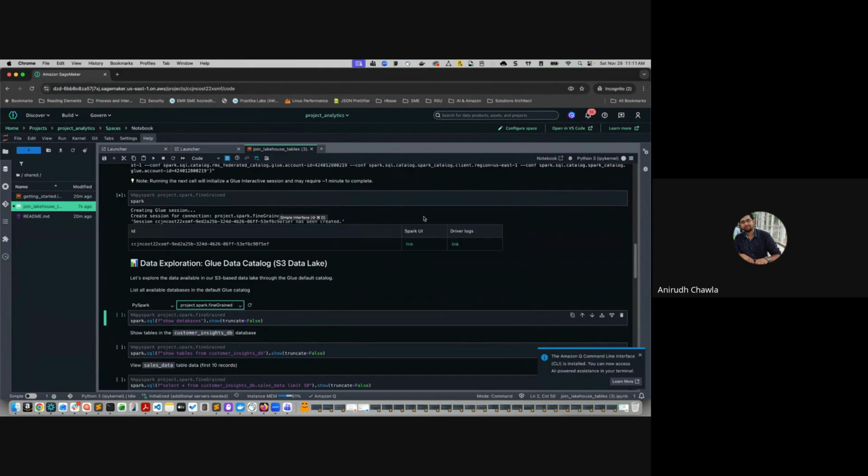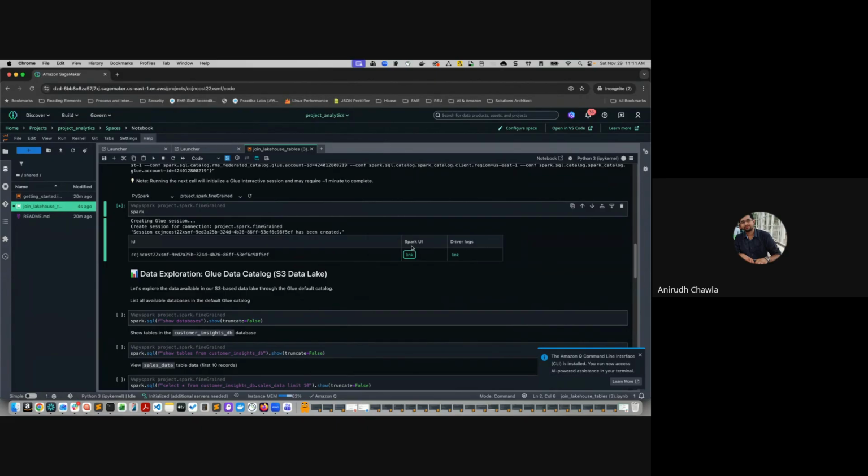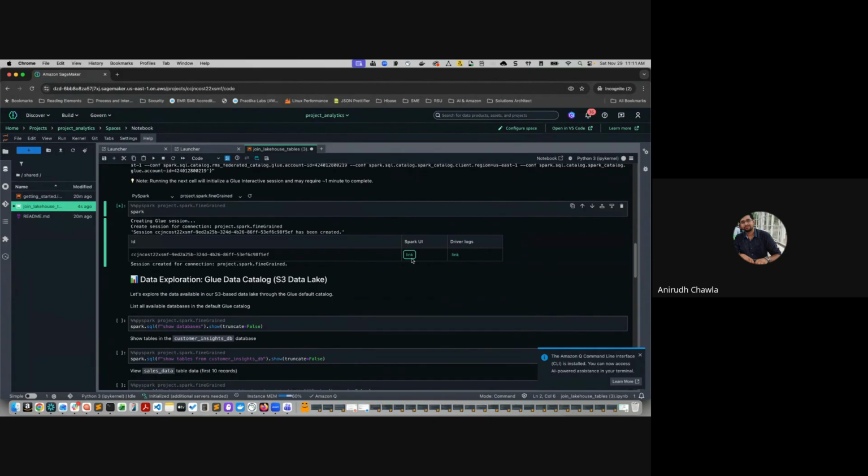Okay, so once it's done, you should be able to see a Spark UI and the driver logs link as well, which you can open. If you are clicking on it, please make sure there are no pop-up blockers. If there are, please enable them.